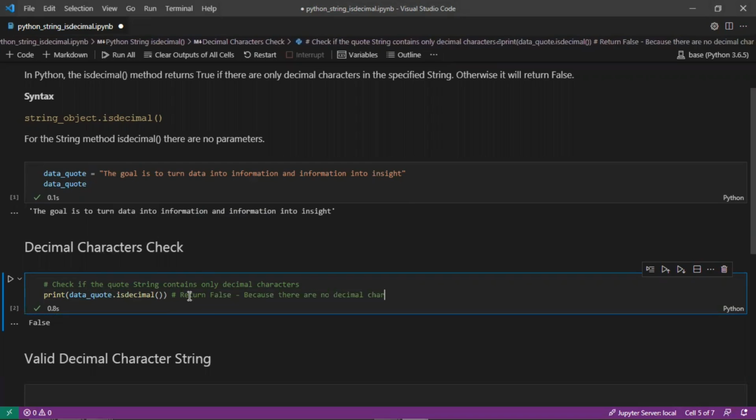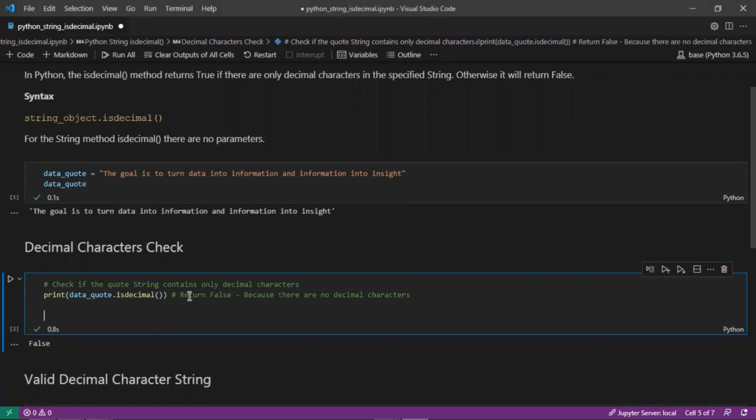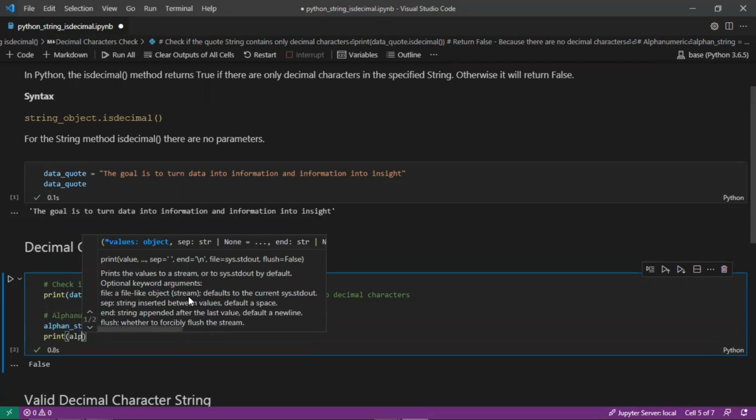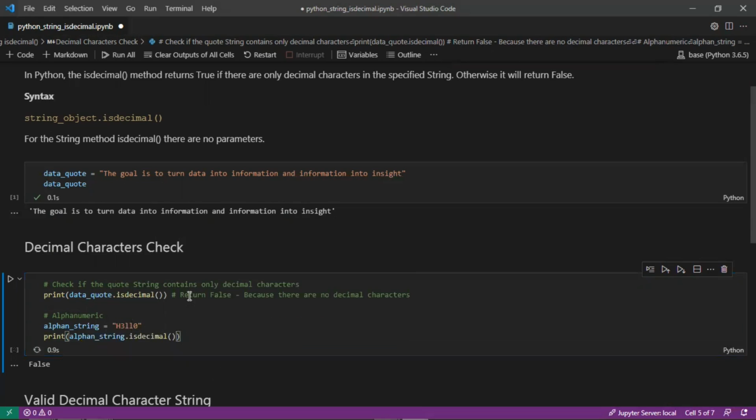Now, an additional check is we can also check with an alphanumeric string, like hello, where the E is a number 3, followed by the O as a 0. So print alphanumeric string dot isDecimal, and this also returns false, right? This is false due to the alphabetical characters.